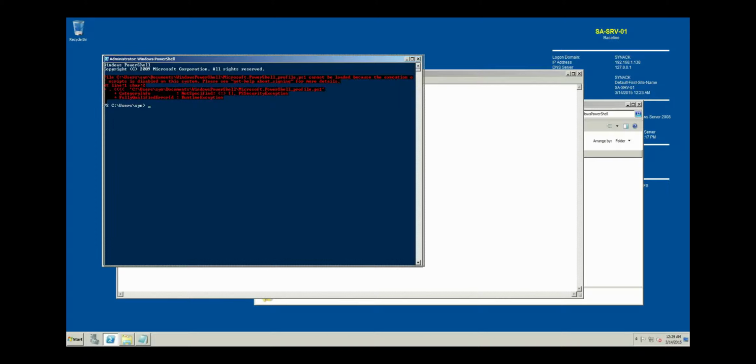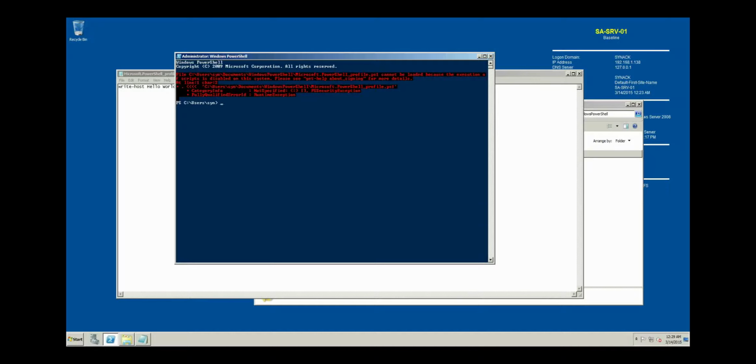We've hit our first snag. PowerShell is trying to save us from ourselves, because by default, PowerShell doesn't want you running any scripts on your computer, which I can understand from a safety perspective. However, I'm a sysadmin, I want to run some scripts.